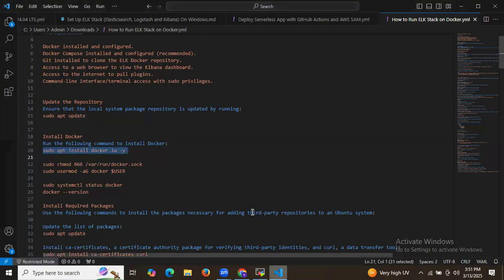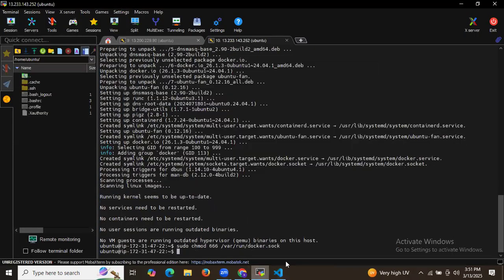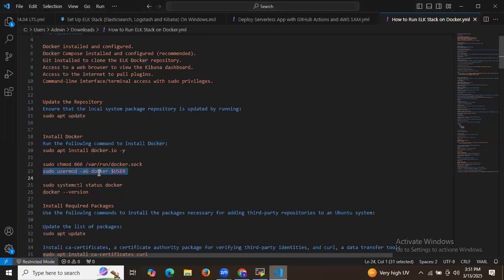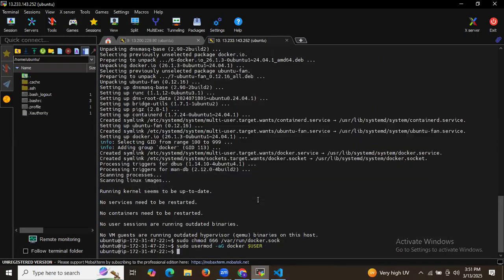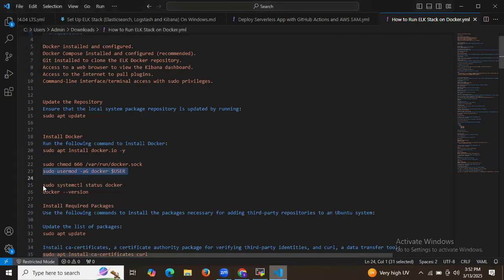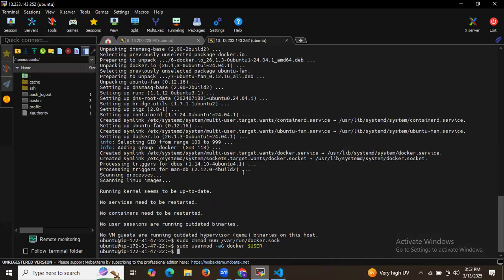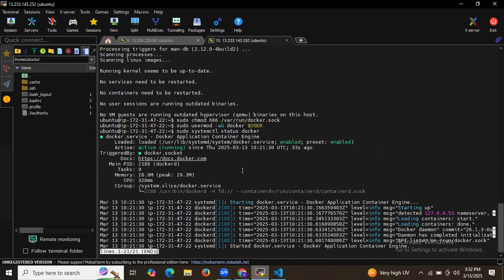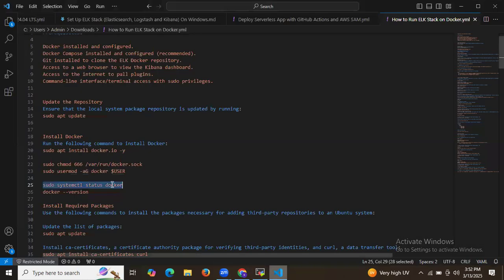It's done. After installing Docker, we need to give two permissions to Docker. So let's run this command to give permission. So as you can see here, we have successfully given the permissions here. Okay. So now the next step is let's check the status of our Docker. So as you can see, it's active running and it's 33 seconds ago.